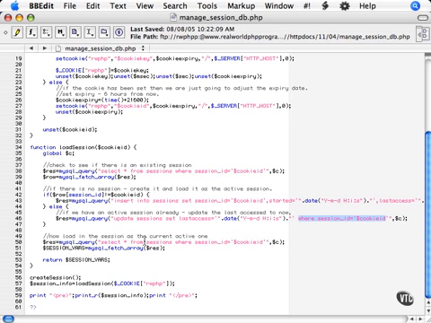Finally, we load the session information into an array called session vars, and we're going to return that array of information out of this function. We run this function so that all of our session information is now going to be in an array called session info, which I can access outside of this function.